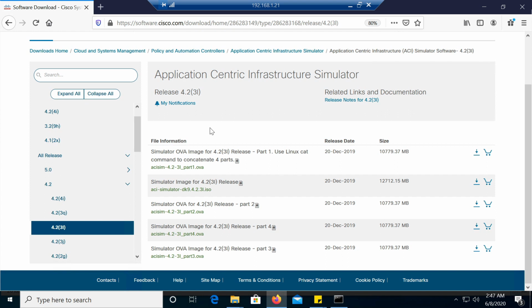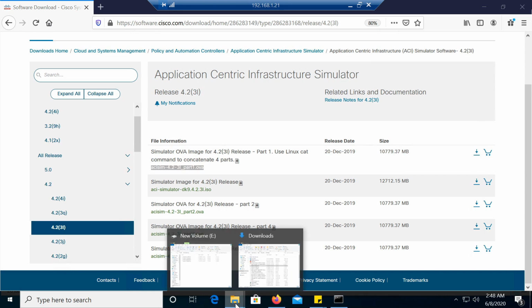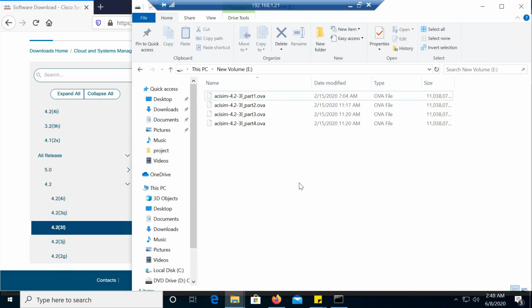After going into this URL you should download the ACI Simulator files part 1.ova, part 2.ova, part 3.ova and part 4.ova. Make sure your account has enough permissions to download these files. Once you have downloaded them, and I have already done that, so it's visible here.